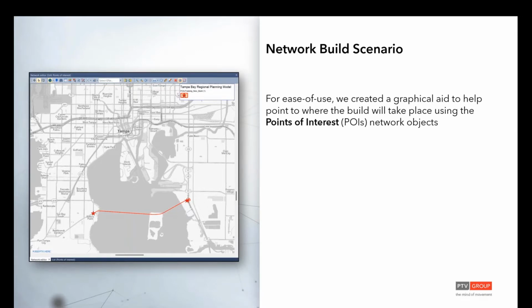You can have single points of interest. You can have points of interest that represent a line or a course through the network. You can also have a point of interest that's a geometric space, so representing something like a park or a bay or something like that.